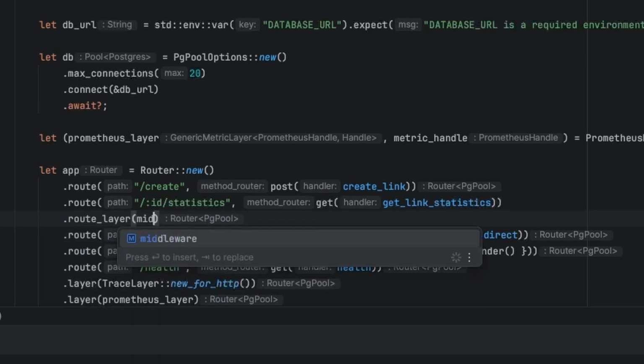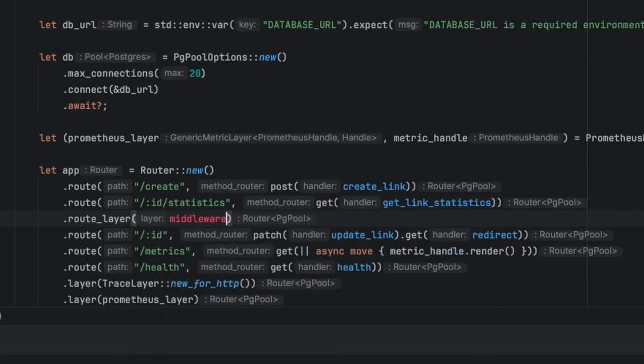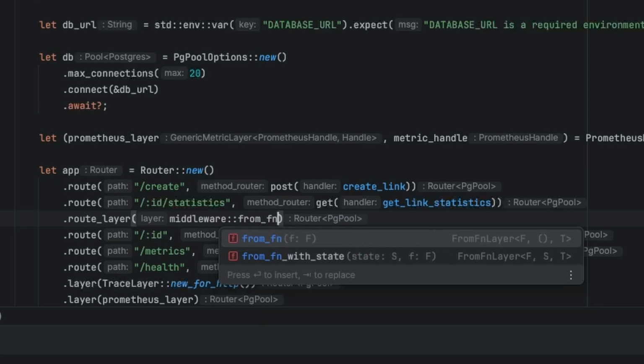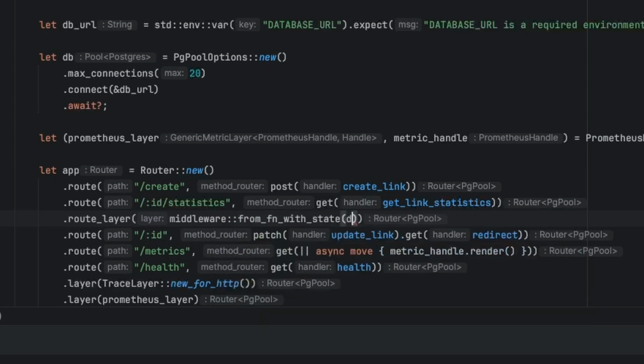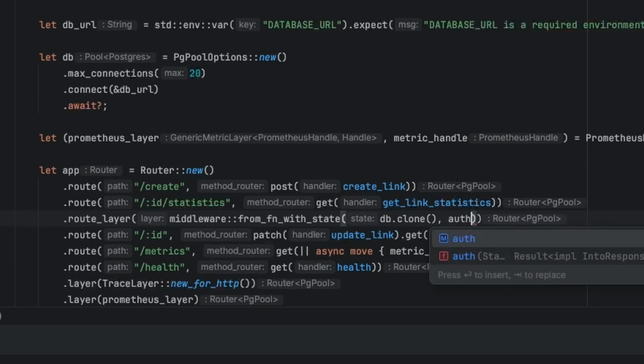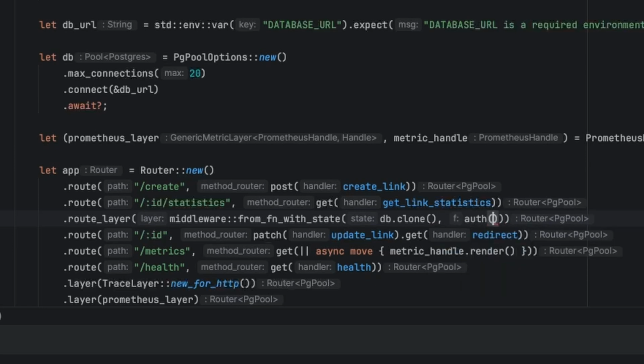To integrate our middleware, we need a small helper that Axum provides. From fn and from fn with state, what we need in this case, are functions that basically create a layer from our function, such that we don't need to deal with any lower level layer semantics. From fn with state also allows us to pass our DB pool as state, which Axum then takes care of handling correctly and passing to each call of our middleware.